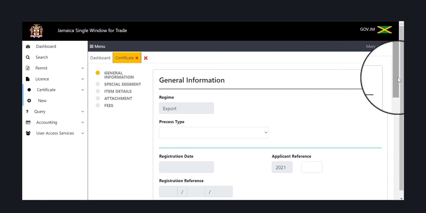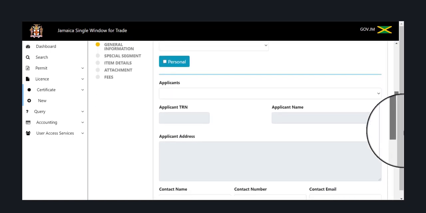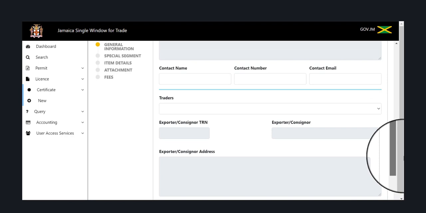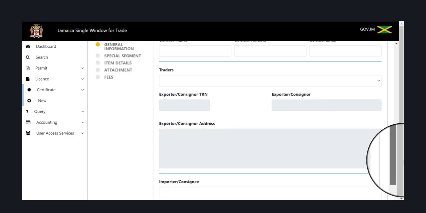The general information page will capture information on the type of certificate being applied for, the applicant details, the exporter details, and the importer or the receiving party in the foreign country. Let's begin.